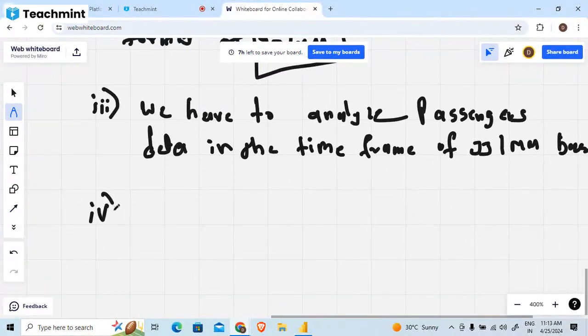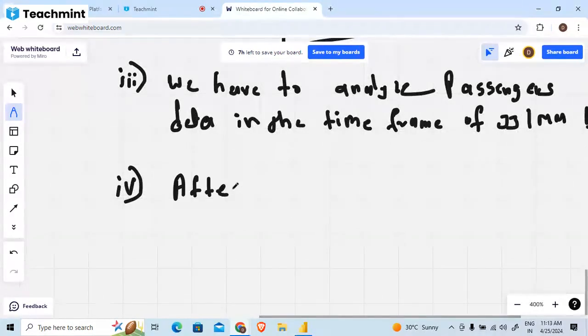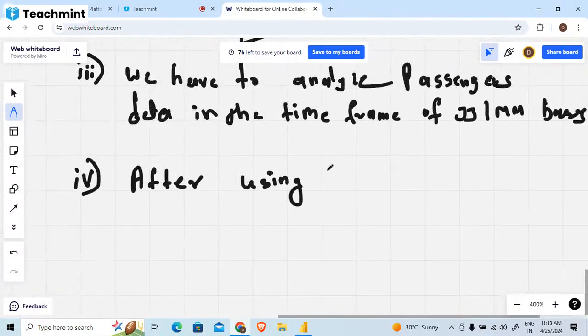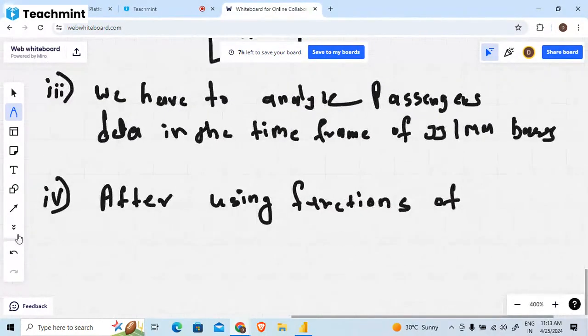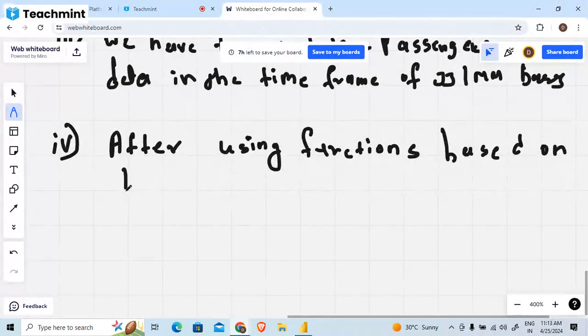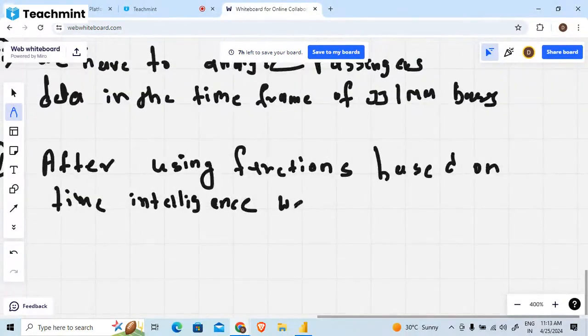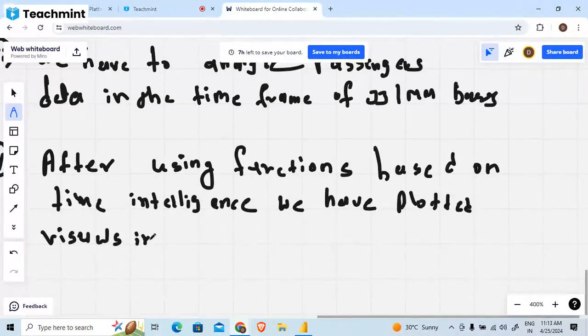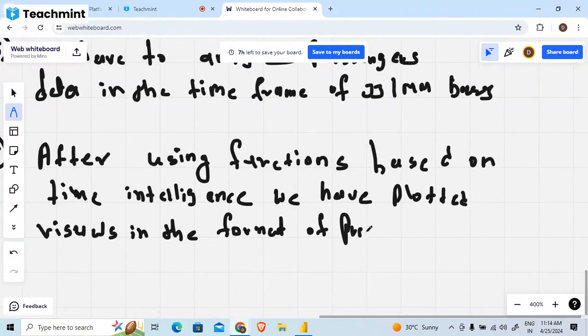Now after this, using functions based on time intelligence, we have plotted visuals in the format of previous month passengers.